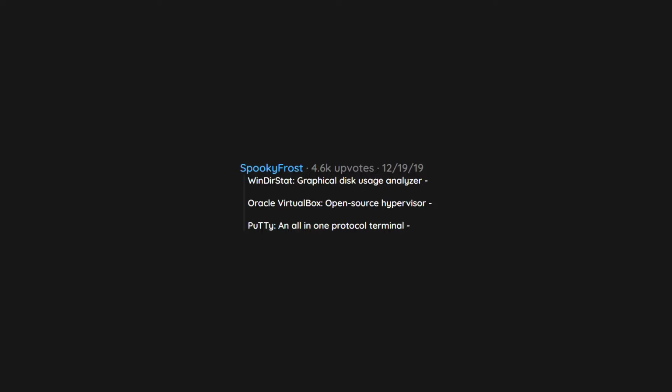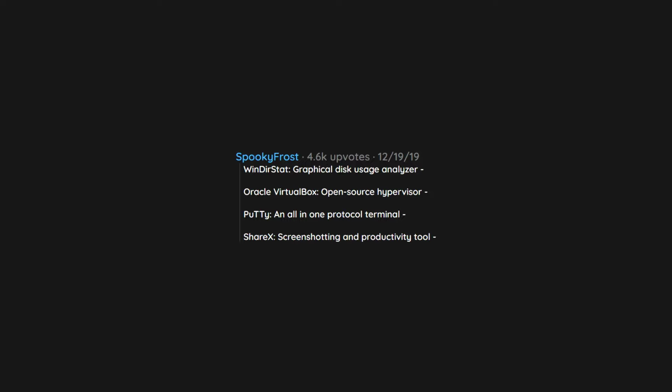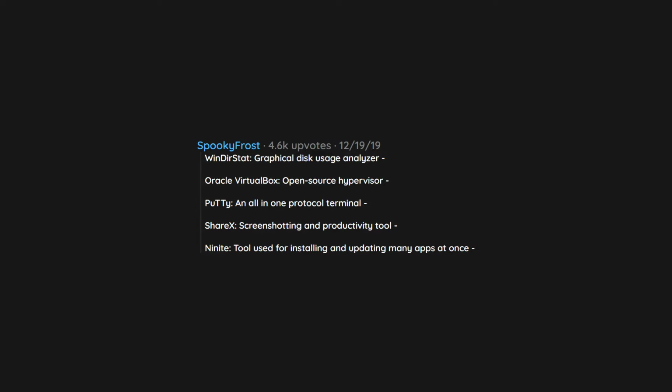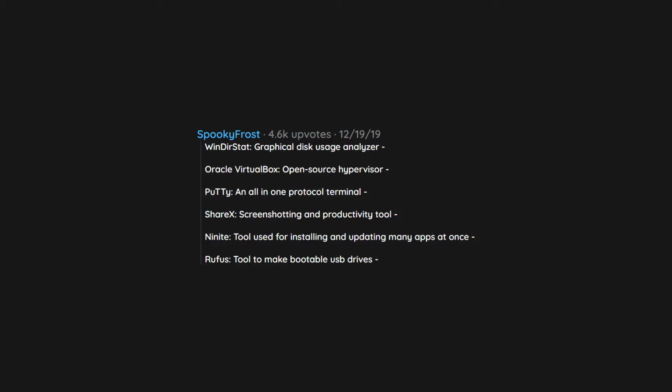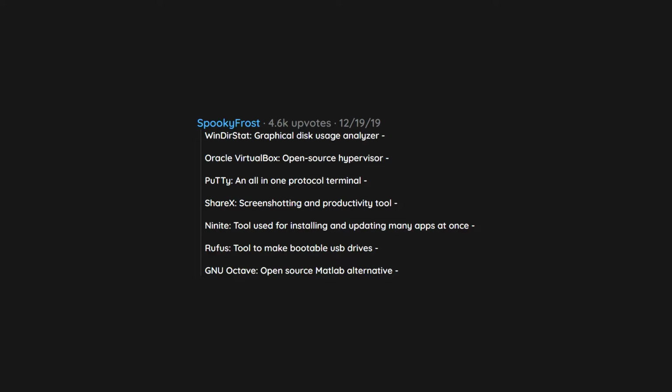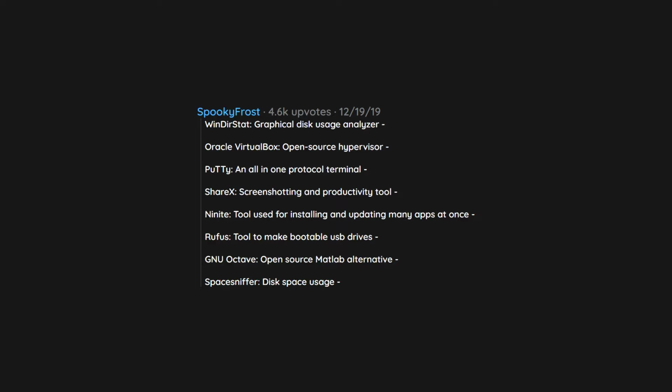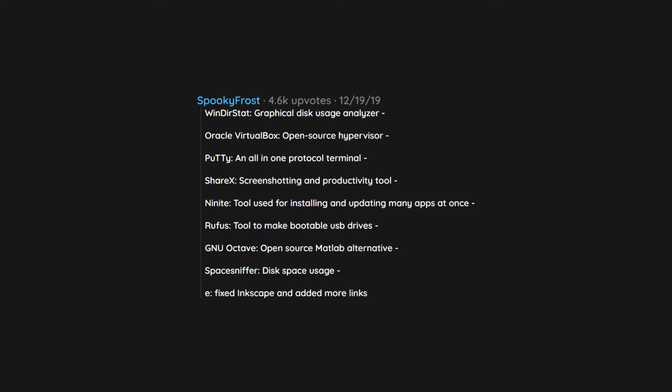PuTTY, an all-in-one protocol terminal. ShareX, screenshotting and productivity tool. Ninite, tool used for installing and updating many apps at once. Rufus, tool to make bootable USB drives. GNU Octave, open source MATLAB alternative. SpaceSniffer, disk space usage.